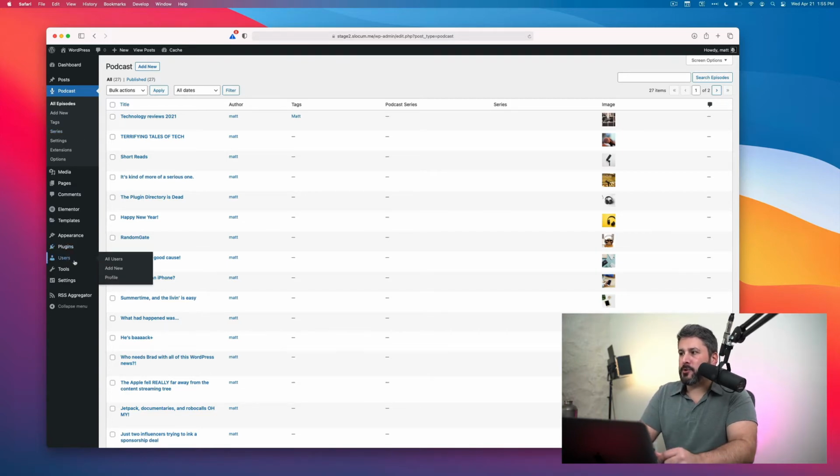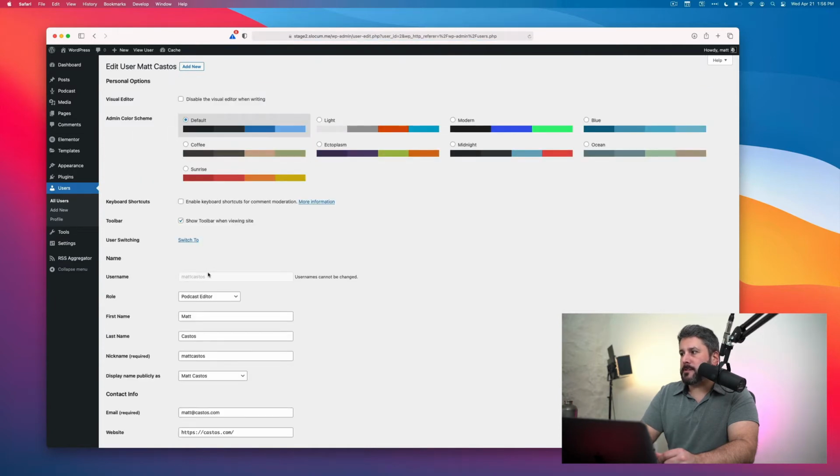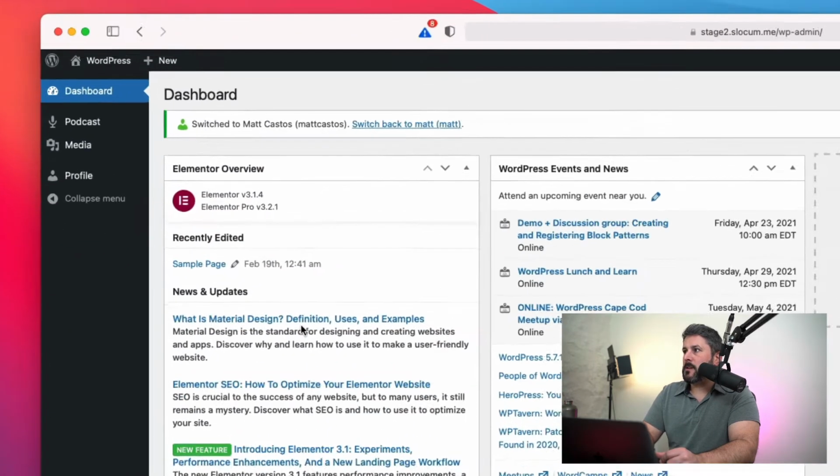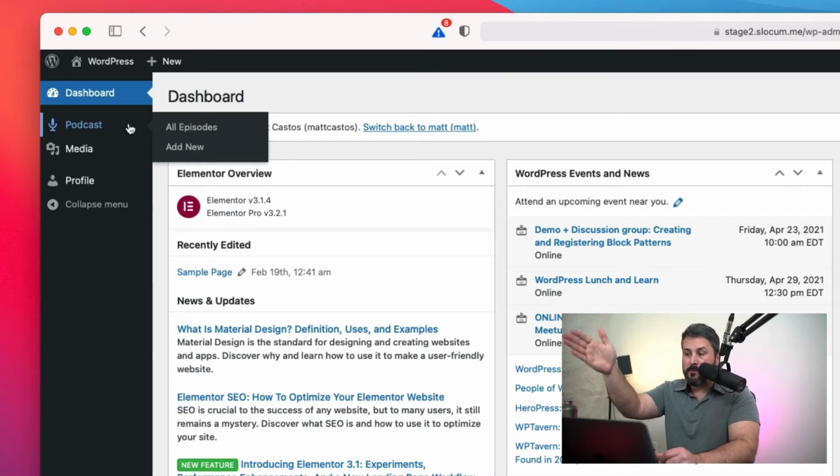Okay, let me show you what it looks like. We're going to switch to this user first, and this user has the podcast editor role. Remember, there's only 2, Podcast Editor and Podcast Manager. We're going to click on Switch To, and that should effectively switch my user to the Podcast Editor. Now, a keen eye will notice that all of the settings, all of the options I have on the admin bar are gone, except for, well, almost all of them, except for the podcast admin.